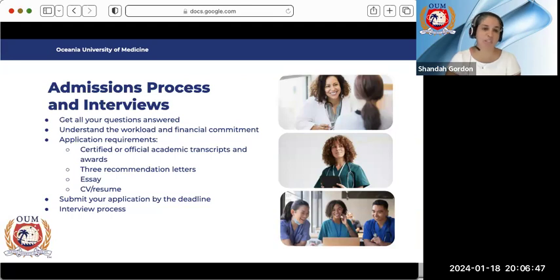The MD program is a full-time program and it takes a huge time commitment. So we need to make sure that you and your loved ones understand that that is a big commitment. And also, what is the cost of the program and can you afford it? As we're a Samoan institution, our students are generally not eligible for government loans or student loans. So you have to be able to pay for the program, and how are you going to do that?